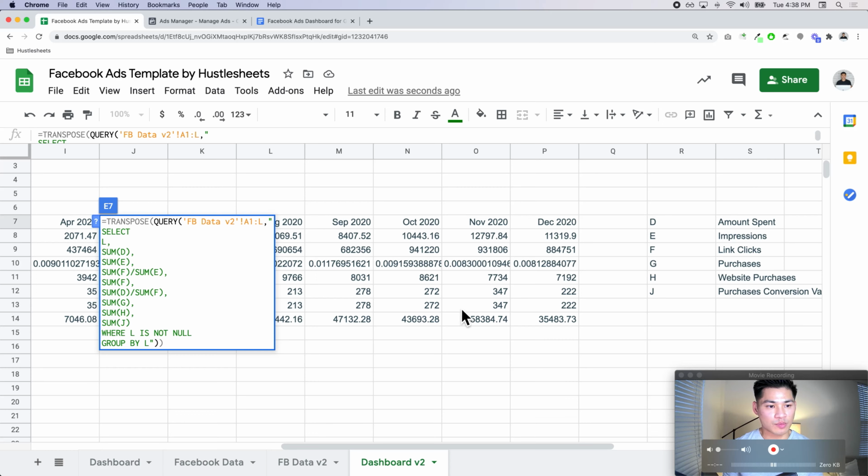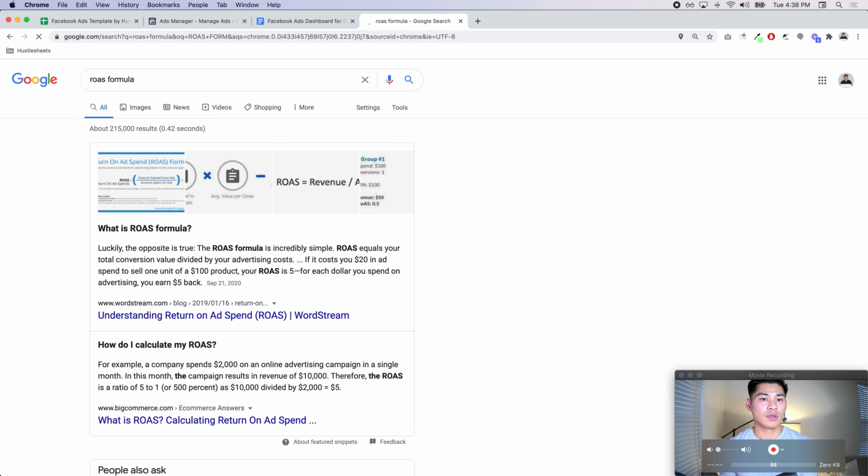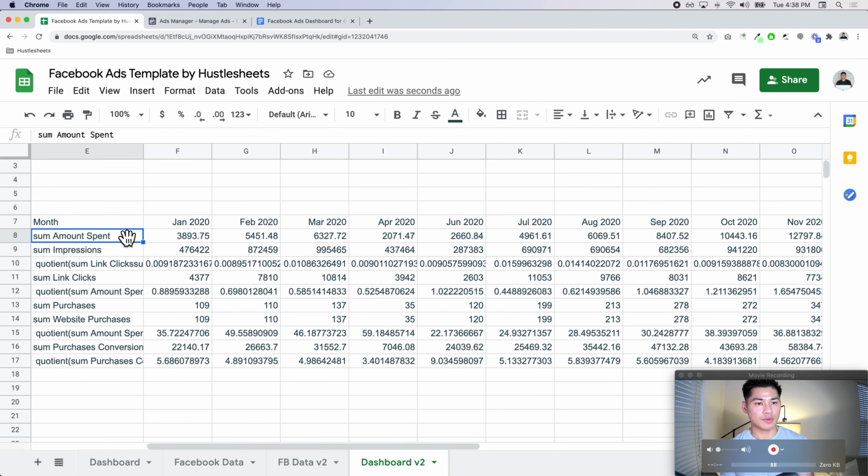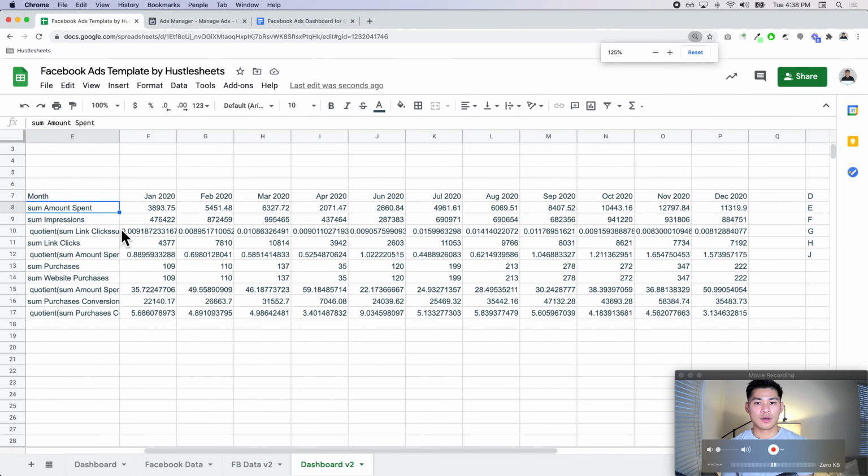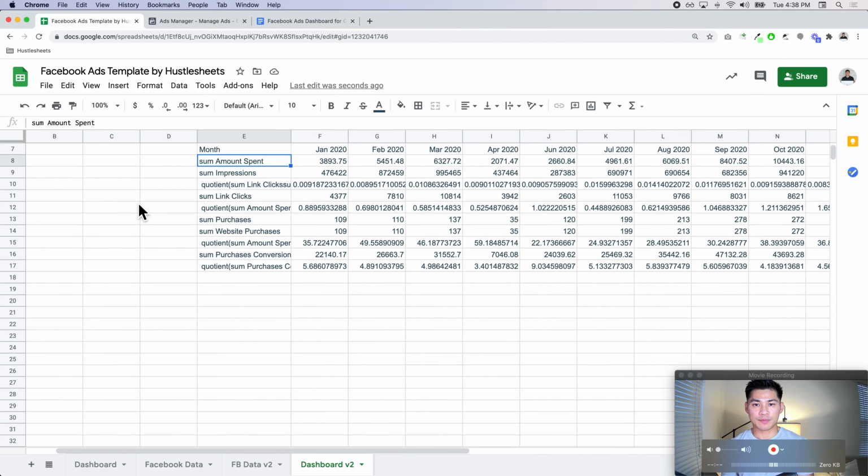Afterwards, now I want cost per purchase, which is going to be website purchases after H. So I'm going to do this. Sum D divided by sum H, and then ROAS is going to be sum, I think it's revenue divided by sum D. Okay, like I said, I always get this wrong, so ROAS formula. Yep, revenue divided by amount spent. Cool. All right, so now we basically have everything.